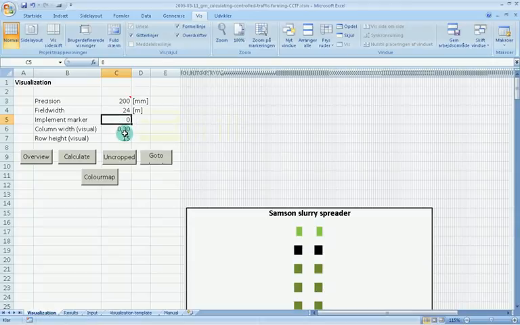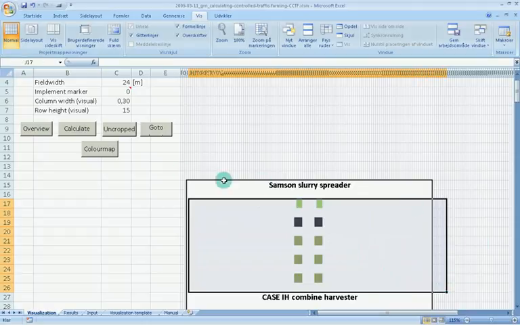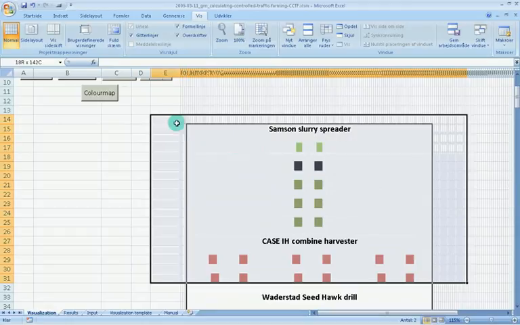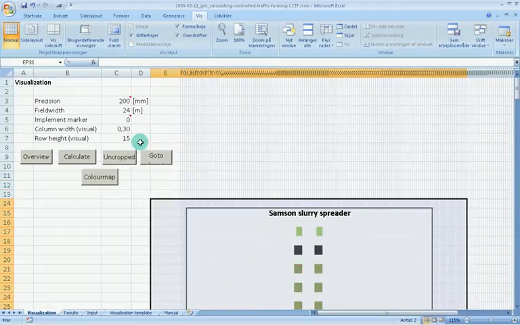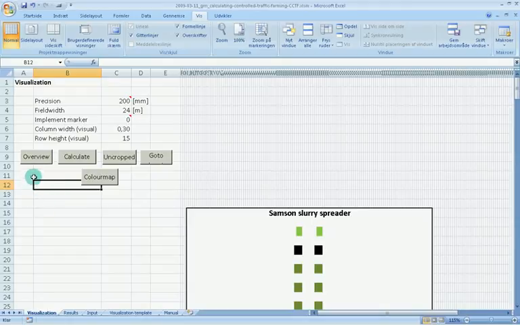and we have a boolean value to define if we want the implement marker to show or not, 1 or nothing, or 1 or 0, and we have a column width and a row height, which will define the visual screen here, depending on the resolution, so you can tweak this and you can play around with it a little if you like. We go to the buttons.